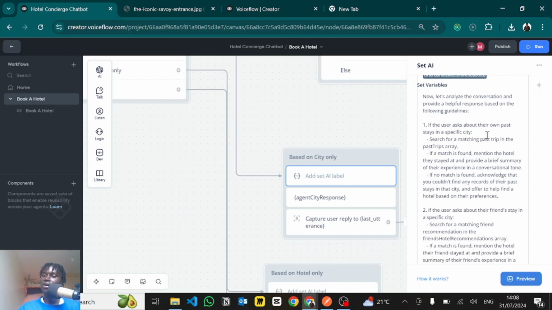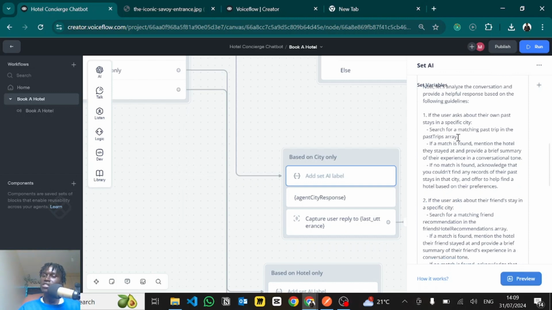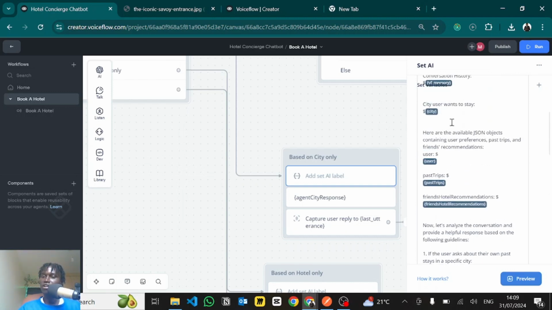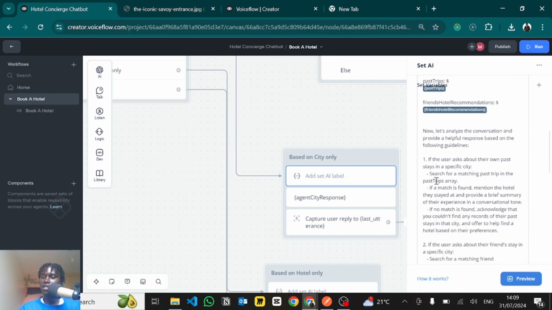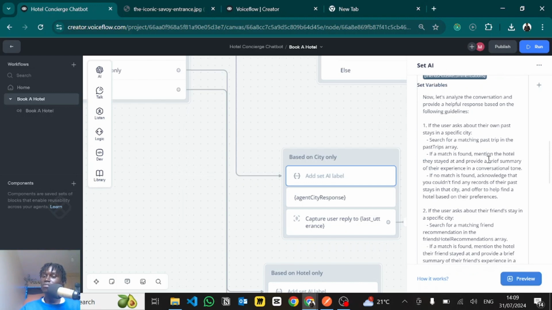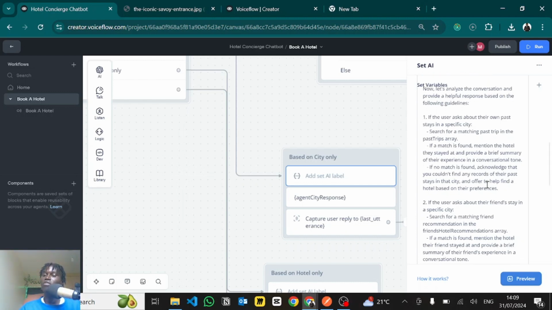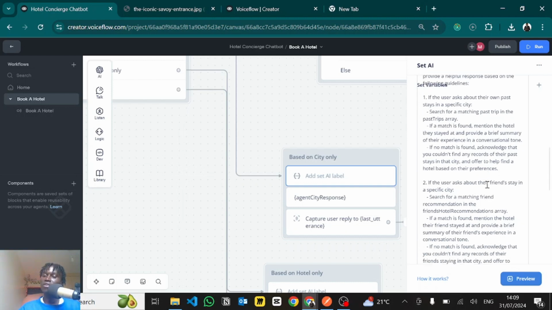If the user asks about their own past stays in a specific city, search for a matching past trip in the past trips array, which we're providing over here in the past trips array. Then if a match is found, mention the hotel they stayed at and provide a brief summary of their experience in a conversational tone. If no match is found, acknowledge that you couldn't find any records of their past stays in that city and offer to help find a hotel based on their preferences.